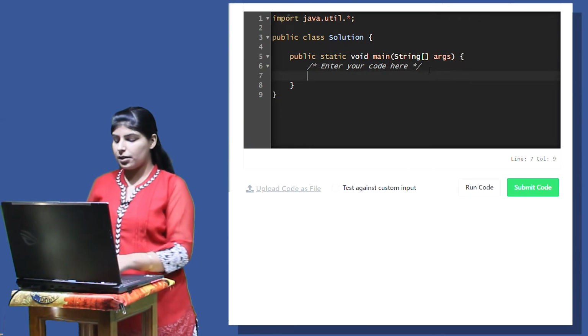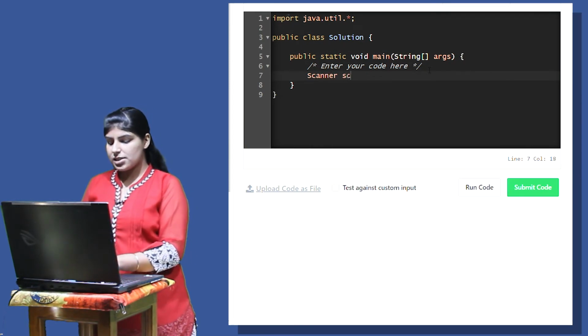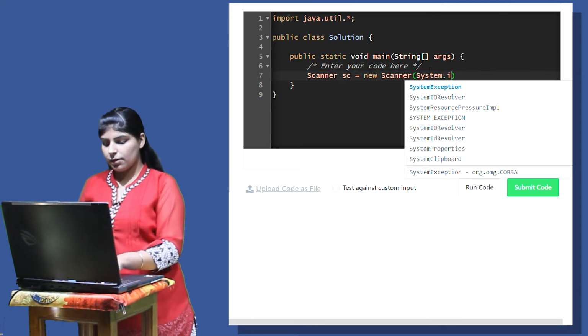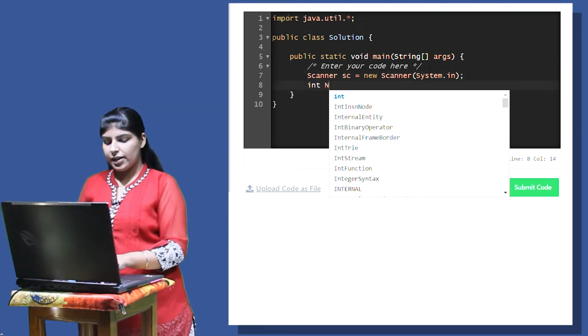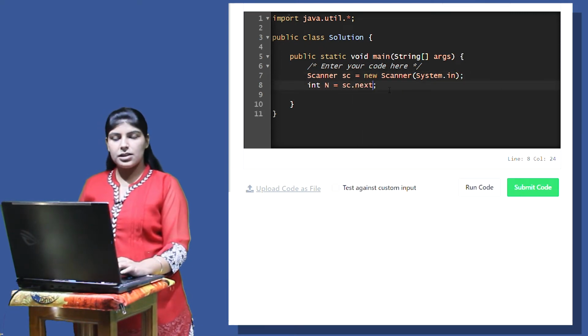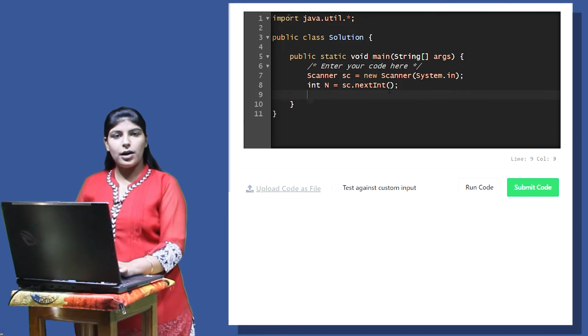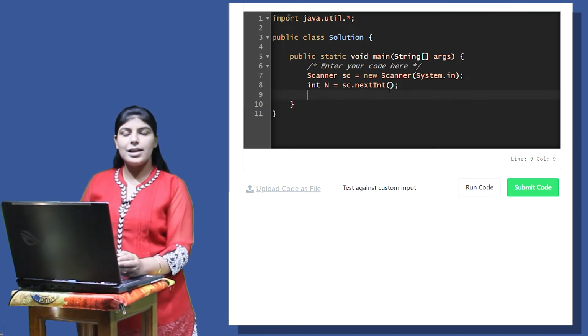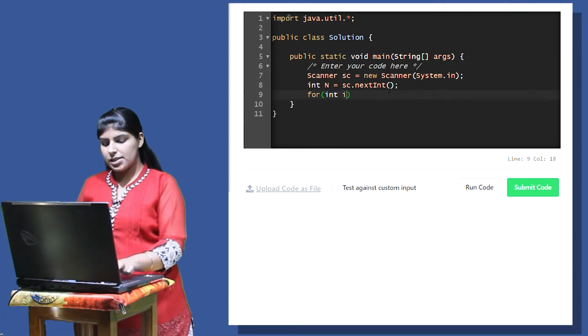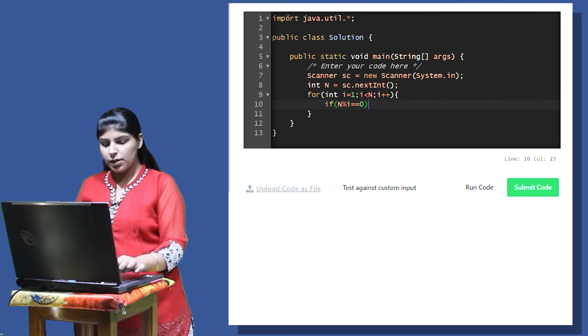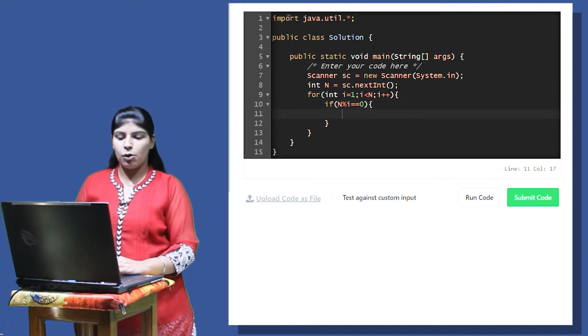First, we will make object of scanner class. So I'll start by writing scanner sc is equals to new scanner system.in. Next, I'll take an integer n as input. So int n is equals to sc.nextInt. Now I need to check all numbers starting from 1 till less than n. So for int I is equals to 1, I less than n, I plus plus. Now if n is divisible by I, that means n mod I equal to 0. Here I is the factor, so I need to sum all the factors.